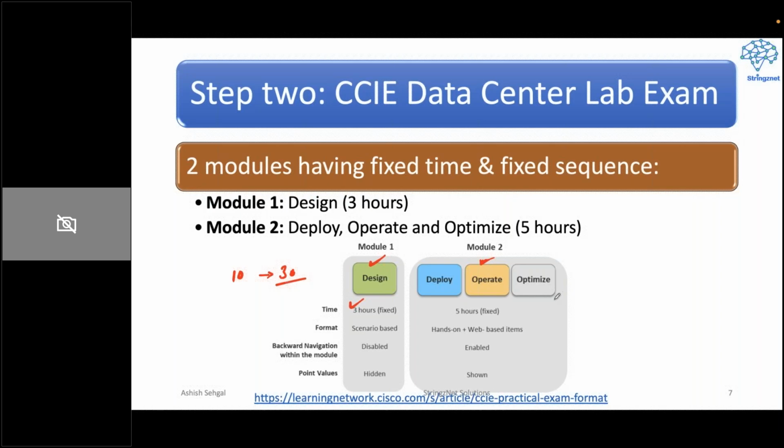And our configuration and troubleshooting lab has now moved to a deploy, operate, and optimize lab, which means the lab will be pre-configured and you need to do some additional configurations and optimize them. In case some configurations have been incorrectly done, then you have to correct those configurations.